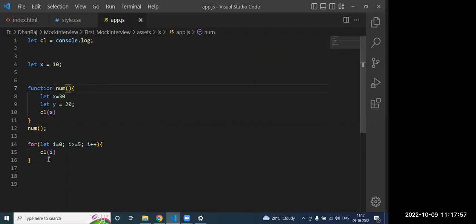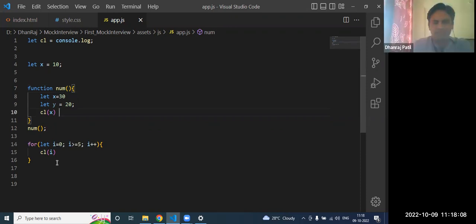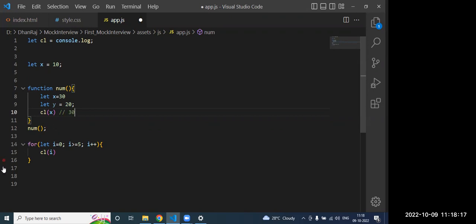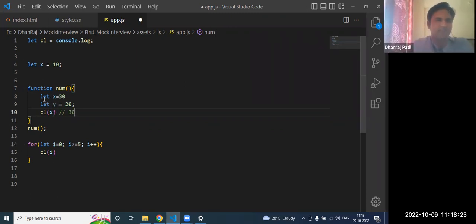Save. Now tell me what will be the output of line number 10. Take your time. So here output is 30, sir. But you said the global variable x is accessible everywhere. Sir, x at line number 8 is available in global scope, and in JavaScript the code executes top to bottom, sir.